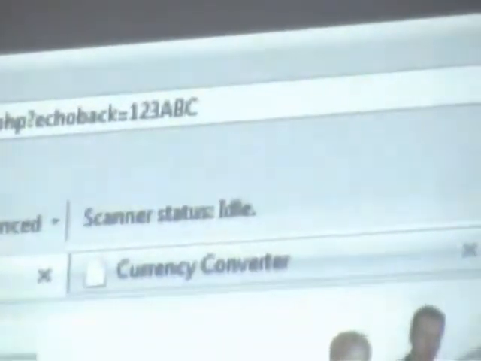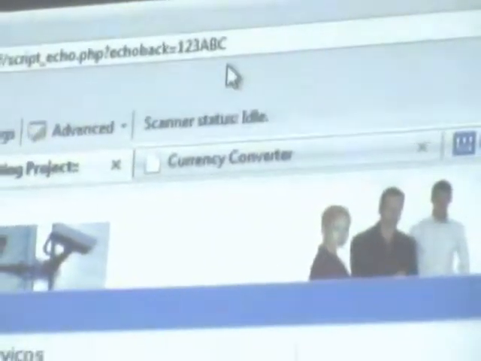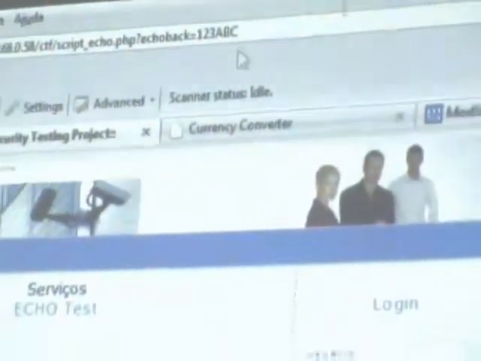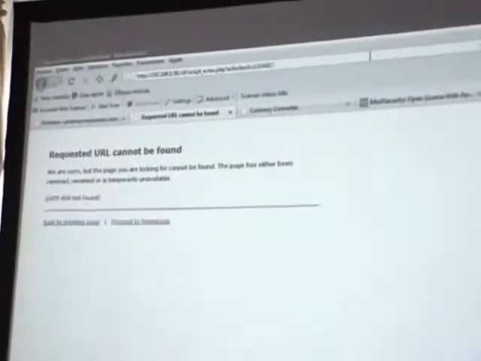If you request, for example, 123 ABC, it's allowed because it's inside the rule that you created. It just accepts alphanumeric contents. If you input any different contents, like for example an exclamation mark, it denies our request. So basically we can't use brackets, nothing different from A to Z, 0 to 9, that's all. So it's very complex to inject in this kind of situation.